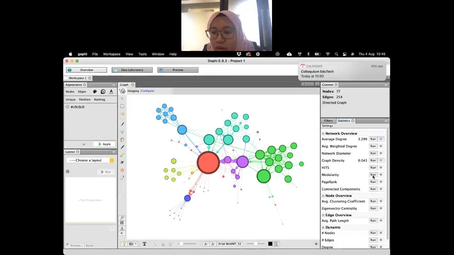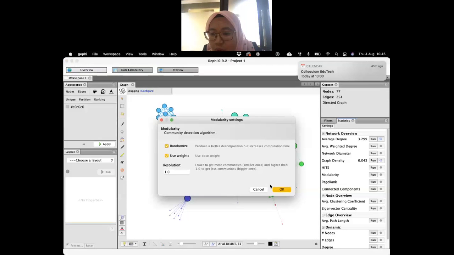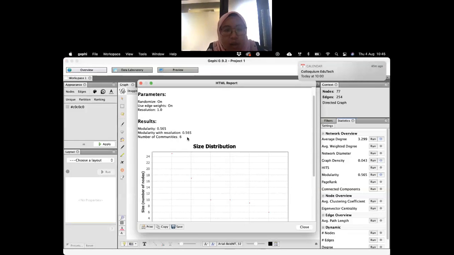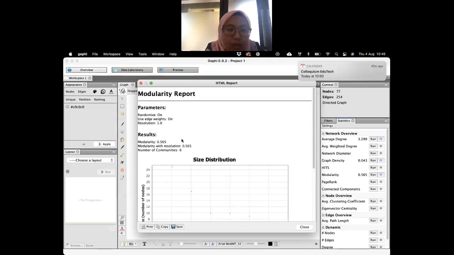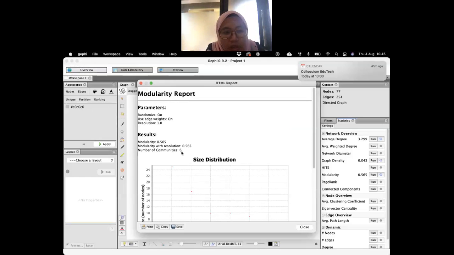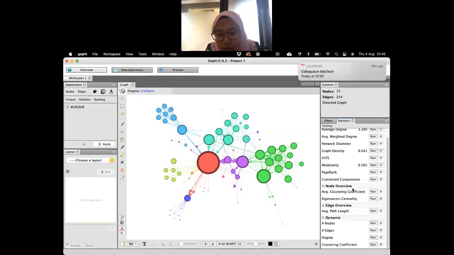And then you can calculate the modularity. You can click here. Then it will run and show how many communities there are. We have 6. We have 6 communities here. I think it is indicated by the colors. So you can choose to color the community based on colors. And many other components.